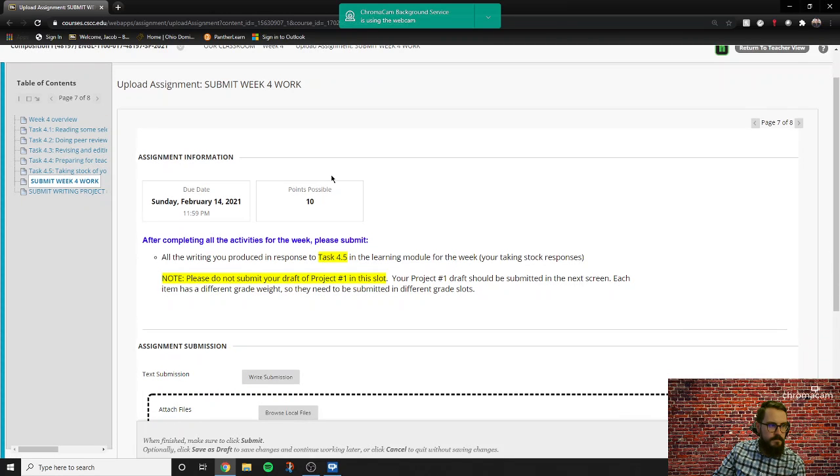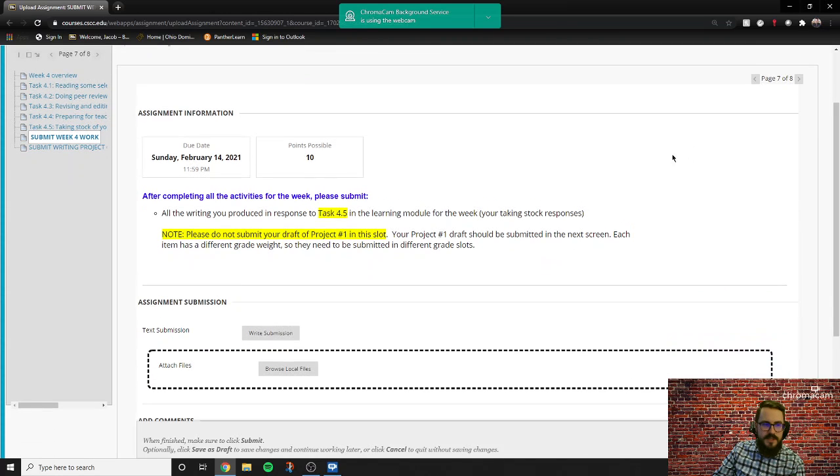Then we have our first page here where you're going to be submitting some work. First, I would like you to submit all the writing that you produced in response to task 4.5, which is the taking stock of your work activity that I just talked about. Please note that you are not submitting your final draft here. You'll be submitting your final draft on the next page of this module.